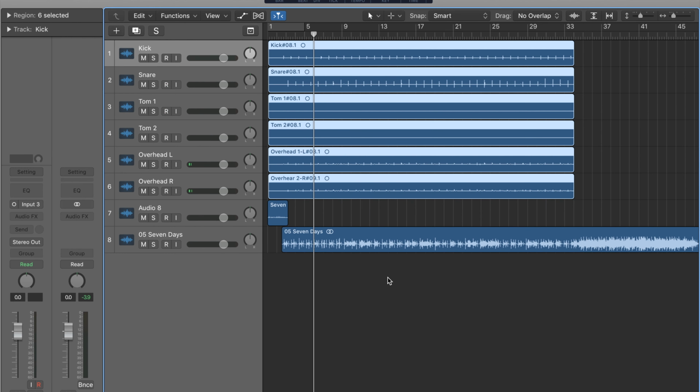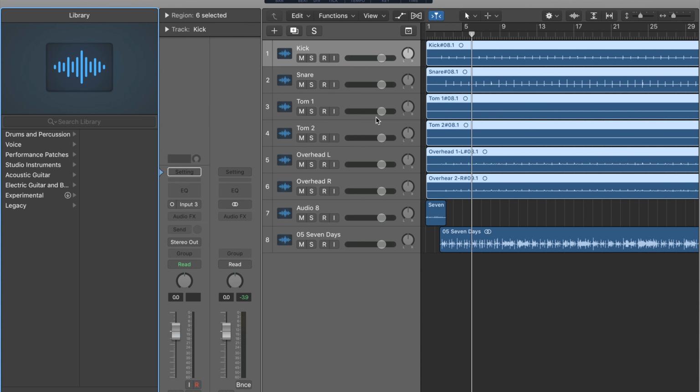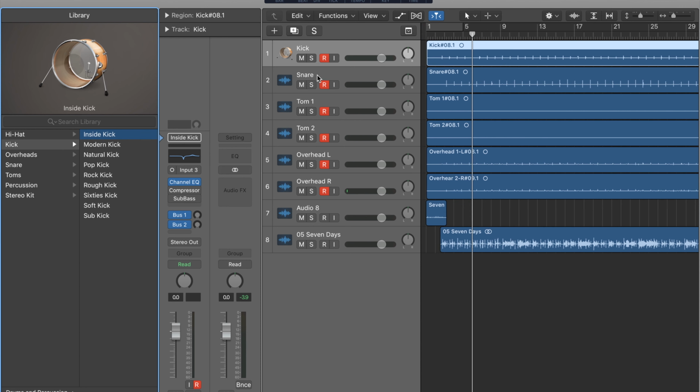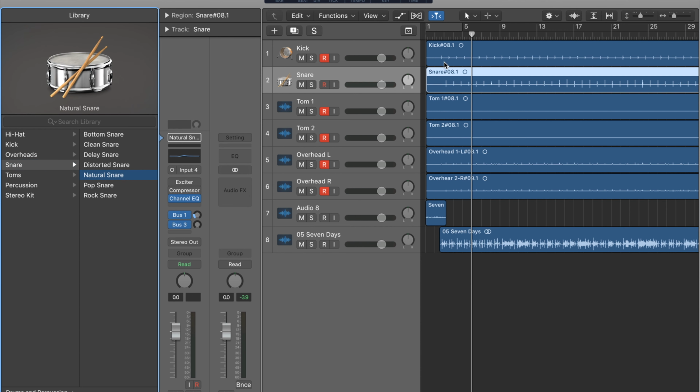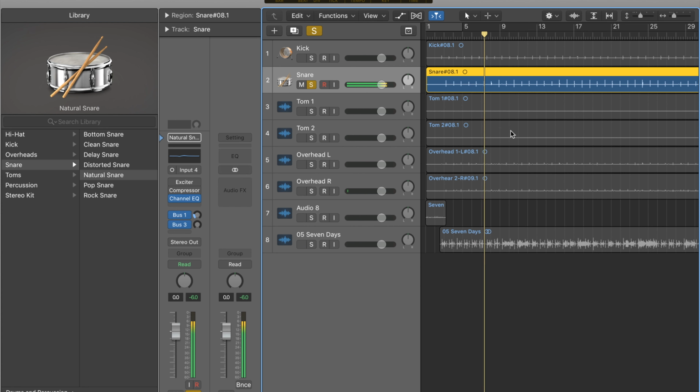So now that all of this is recorded, we can start editing. Basically, I'm using the presets from Logic. For the kick drum, I just go to drums and percussion, kick, and I use the inside kick. Depending on the song, I'll use different presets for the snare drum, but on this one, I think I'm going to use natural snare. I'll solo these tracks and make sure that they sound good with that preset, maybe adjust some of the reverb, EQ, etc.